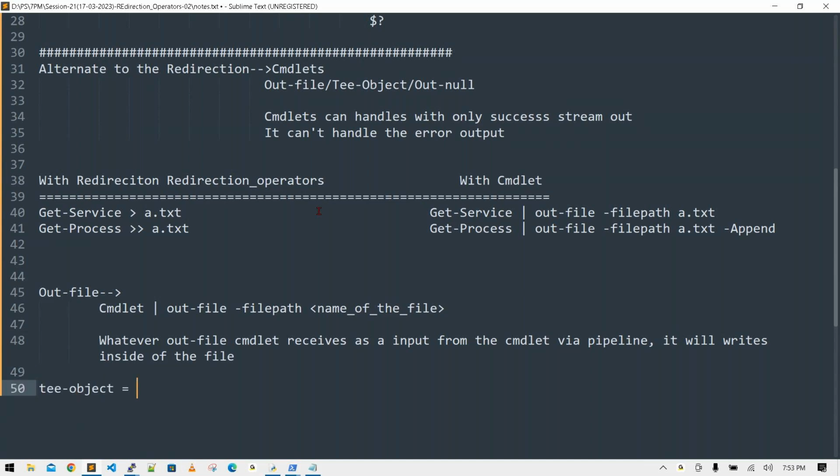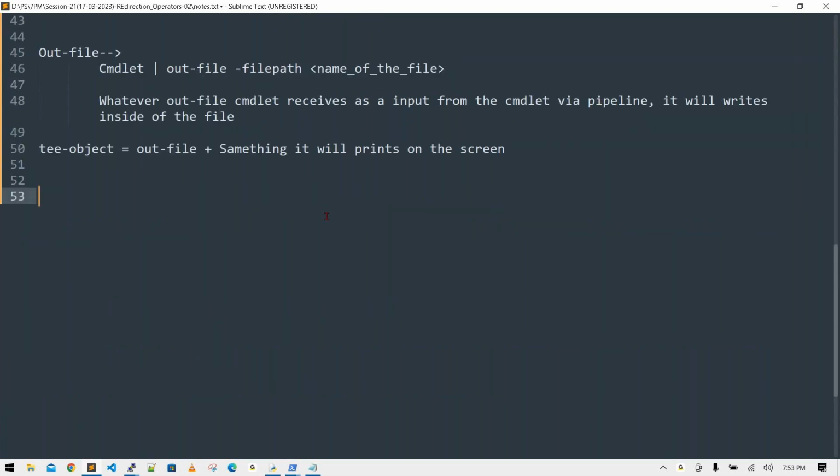Similar to this one, there is one more command: Tee-Object. Similar to this one, it does one extra activity. The same thing it will print on the screen, sir. Try to understand.